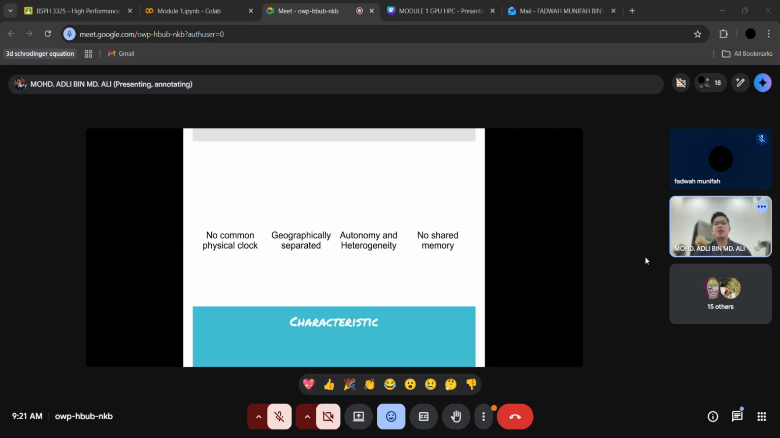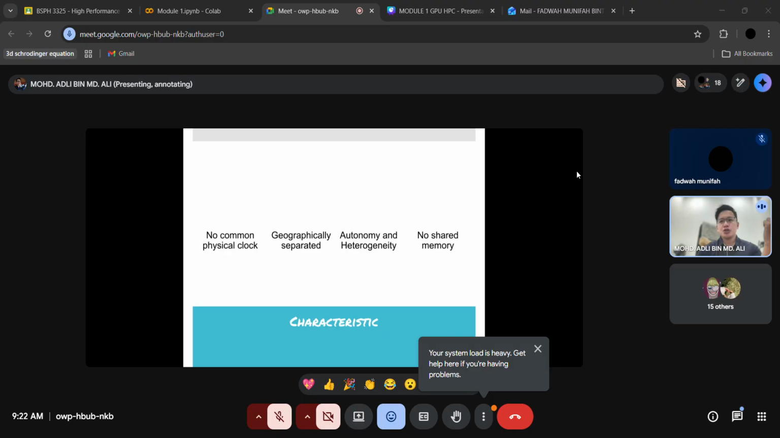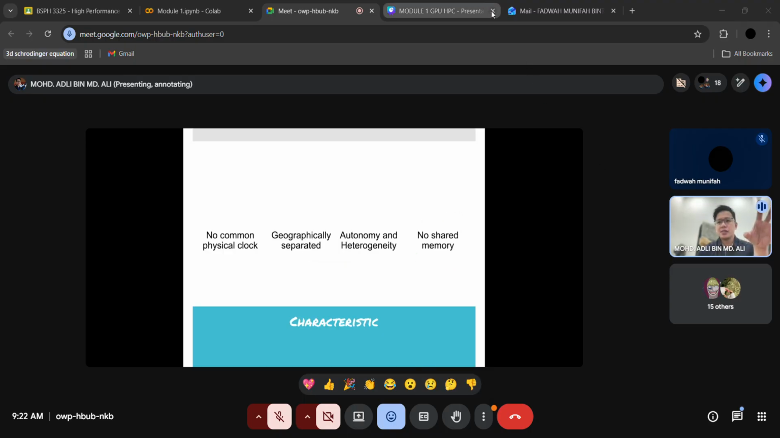Heterogeneity means the hardware of the computers inside that system, inside that cluster, can differ. We have computers with GPU, and computers without GPU. So it's heterogeneous. You can mix and match inside your system. And lastly, usually no shared memory. Means every process, every task has its memory independent of one another. This one is because of security.